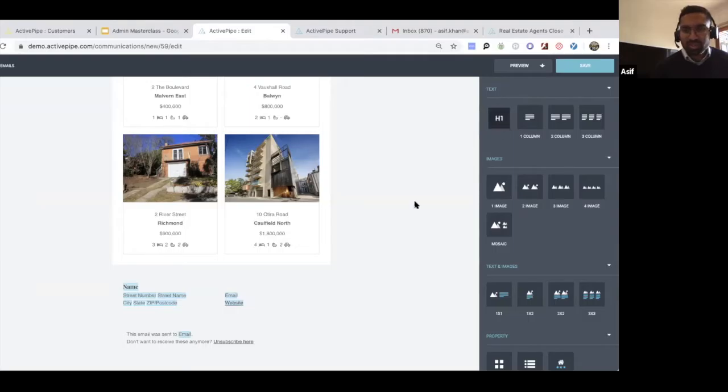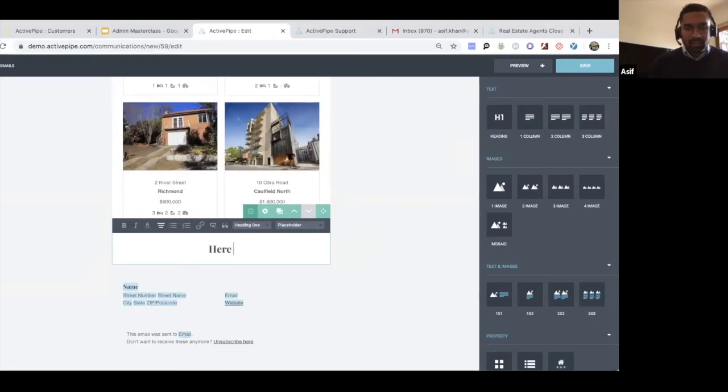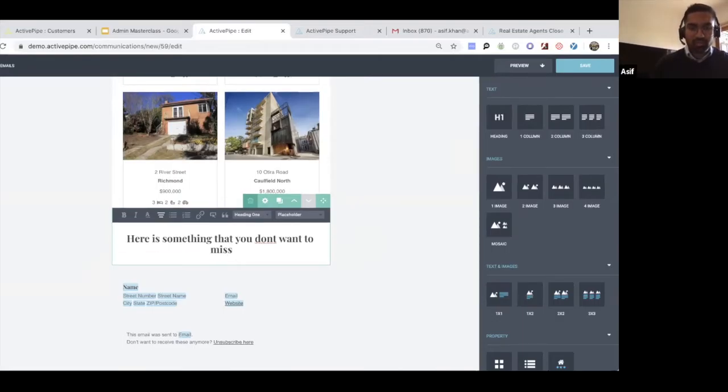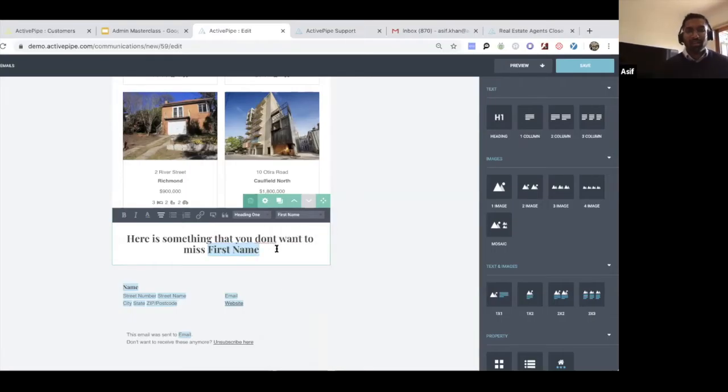Now, I will just drag and drop this heading right here, and we'll name it a little different. Here is something that you don't want to miss. Now we can place a placeholder over here. Again, the contact's first name. In that way, the contact's first name would be fetched from your database straight up.